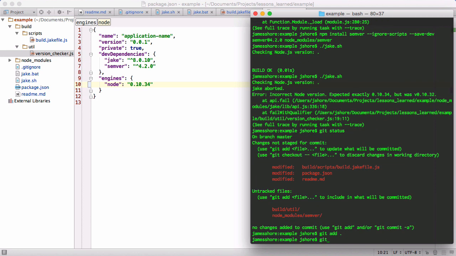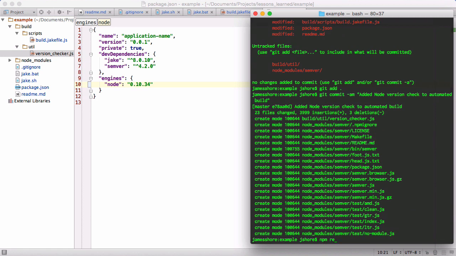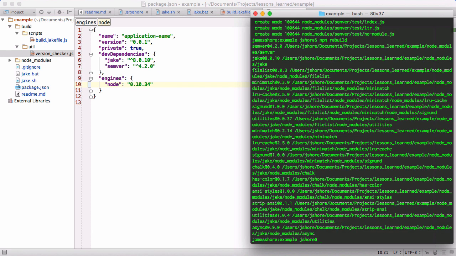I'm going to go ahead and check this in. Do an npm rebuild to make sure that semver doesn't have any binaries. Pretty sure it doesn't.